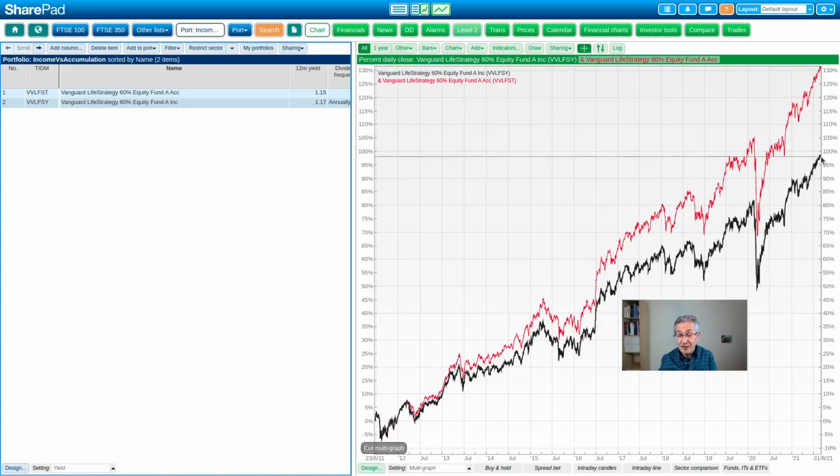But for the income version of the fund, you'd have received cash in your brokerage account, which you could have chosen to reinvest in the fund. Now, from the point of view of these graphs which I create, obviously you wouldn't want to compare income funds with accumulation funds because it wouldn't be fair.